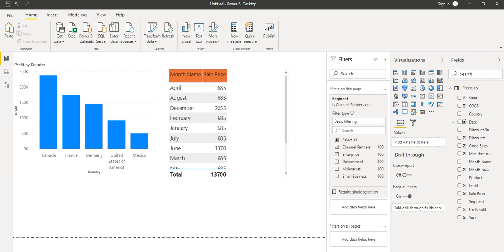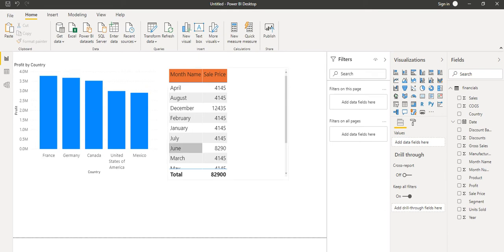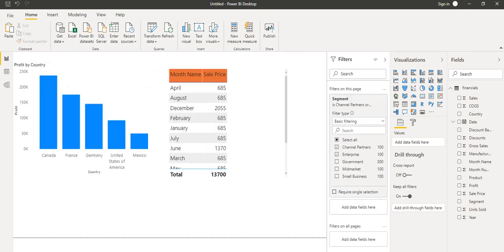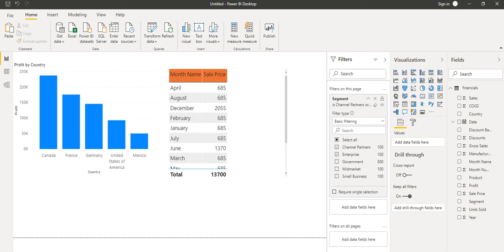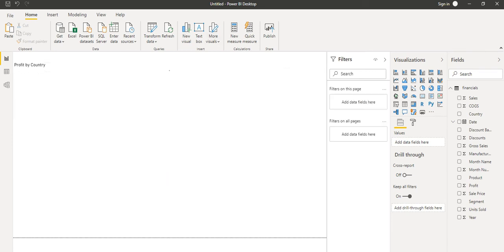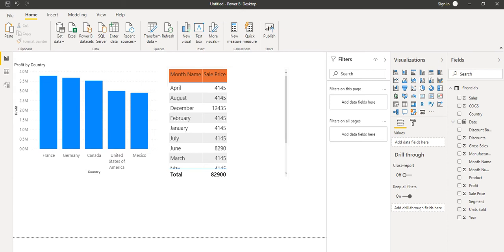If I go to page 2, we are not seeing any changes here. It is similar, we can see April 4145, August 4145. If I go to page 1, where we kept this filter, the value is different. If I select government, we can see the data based on that. So it is doing the filter only for this page. We can see it is not refreshing data here.